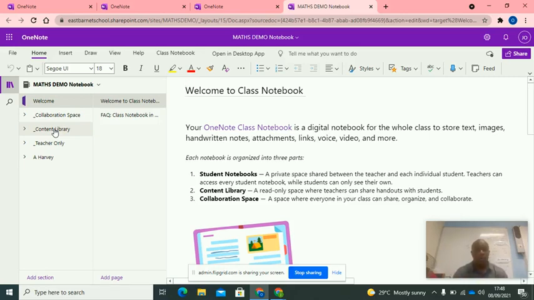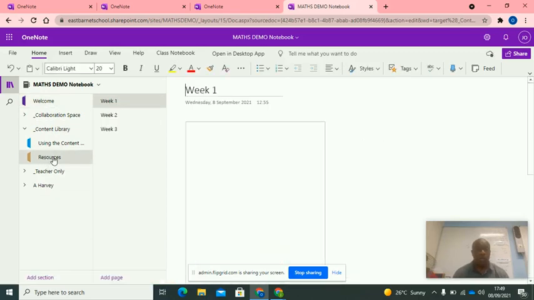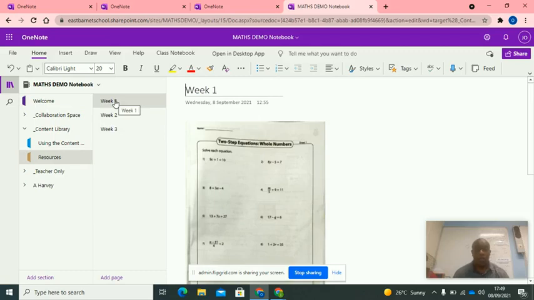Okay. So most of the information, literally all the information, will be in the content library. So let's say your teacher's giving you an instruction. She said, go to the content library, look for the resource section, and I want you to do the homework on week 1. Okay. So you need to click the content library. You see the sections below. You can see resources. What we're looking for is week 1. So you click resources and you have week 1 here, and that's your homework that you need to do.